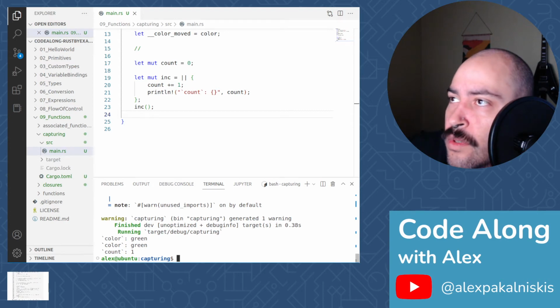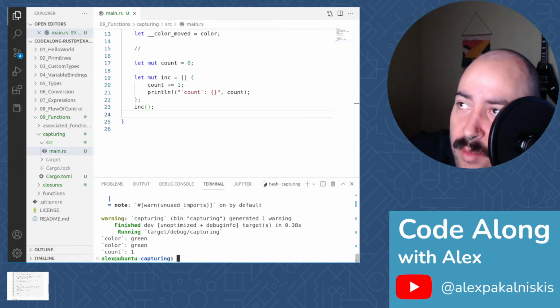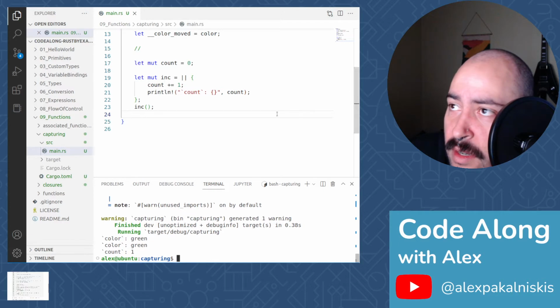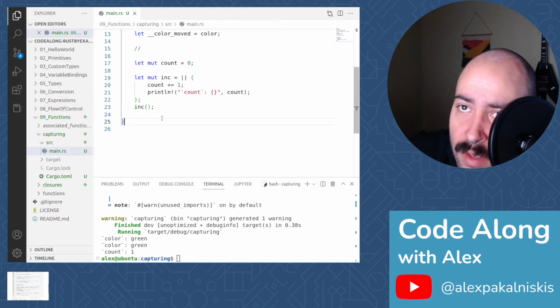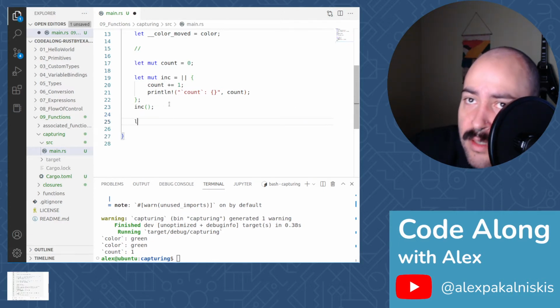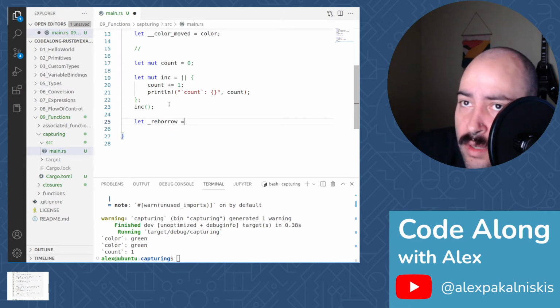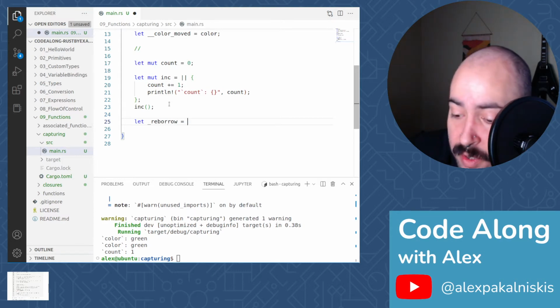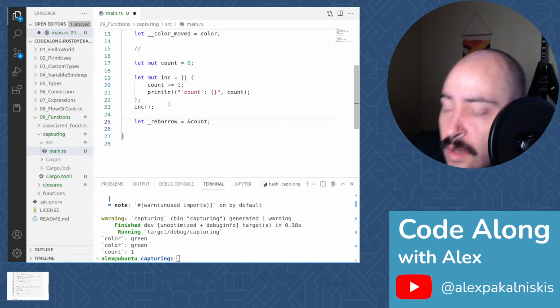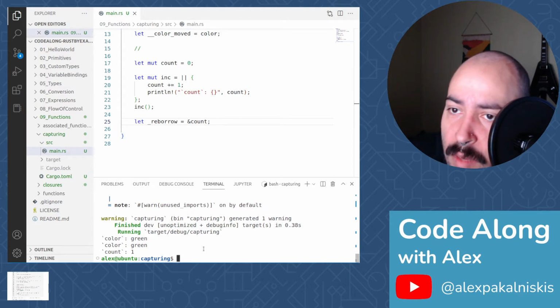So the closure still mutably borrows count because it is called later. So an attempt to reborrow will lead to an error. It's a little different than before. Reborrow equals &count. What happens here? Okay, so that worked. Interesting.